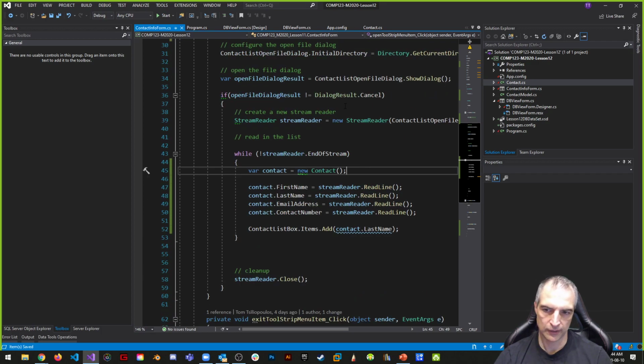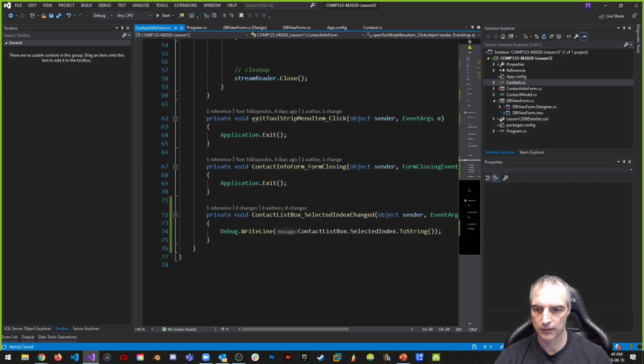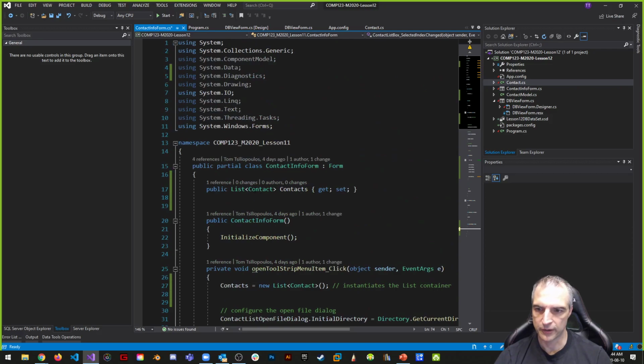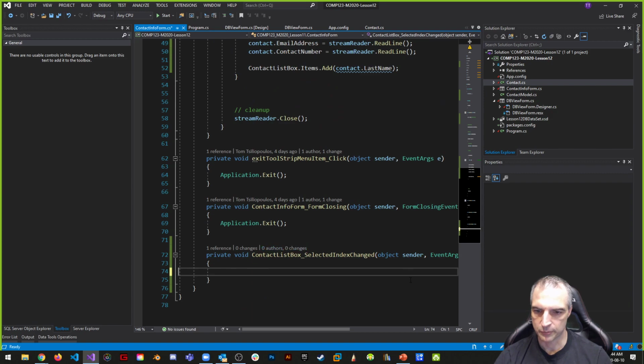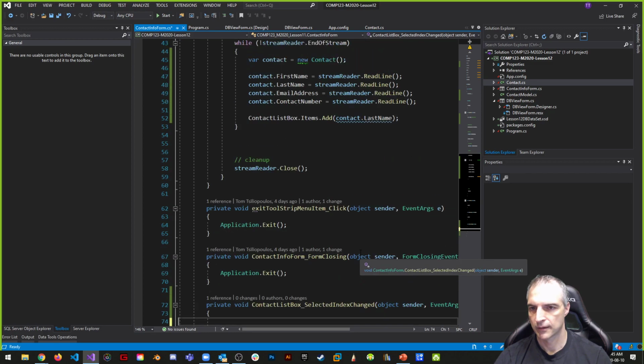And what I want to do is, once we have our contacts and we've read them in, depending on which one I click, the contacts are going to be read in the same order. This has nothing to do with our database now, right? It's on a file. So when I click something down here, contact list box dot selected index changed, I want my list of contacts, which I've defined up here, to display the contact as per the selected index. Okay, so this does this.